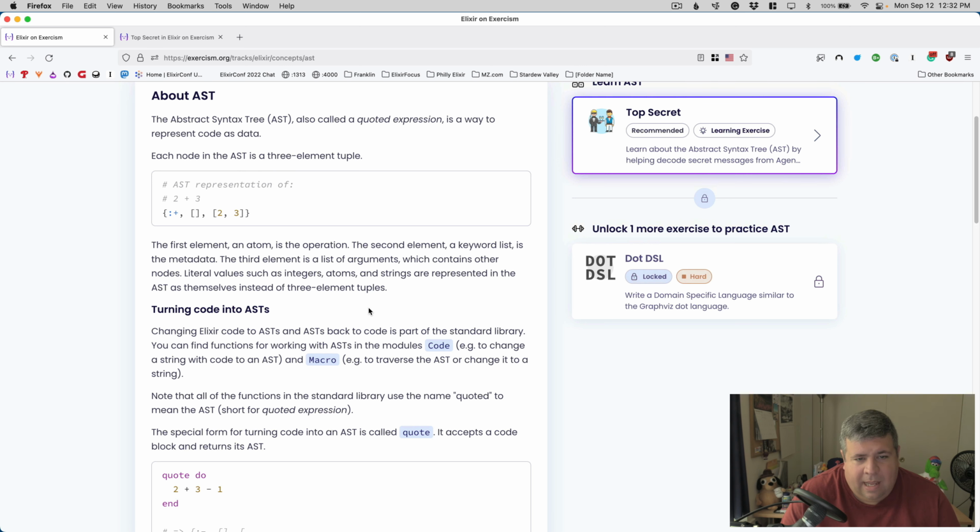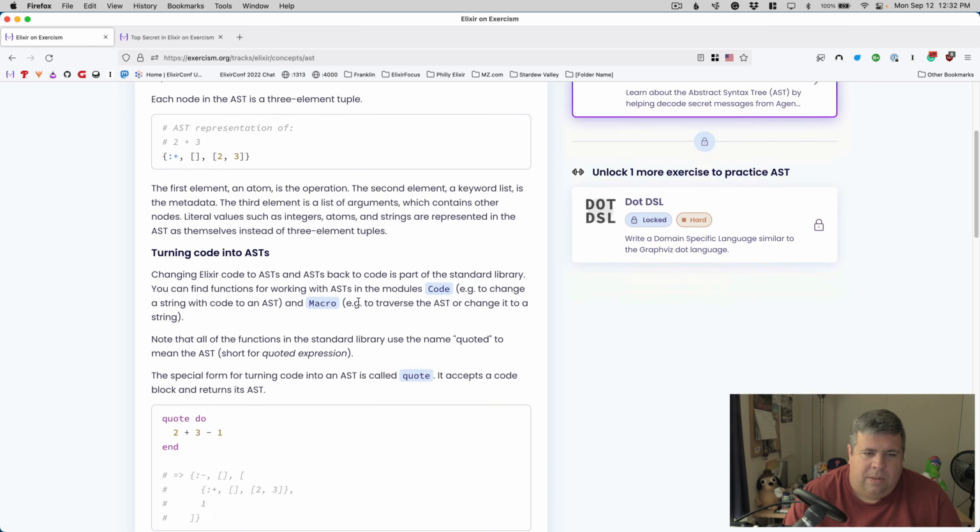The first element, an atom, is the operation. The second element, a keyword list, is the metadata. The third element is a list of arguments, which contains other nodes. Literal values such as integers, atoms, and strings are represented in the AST as themselves, instead of a 3-element tuple.